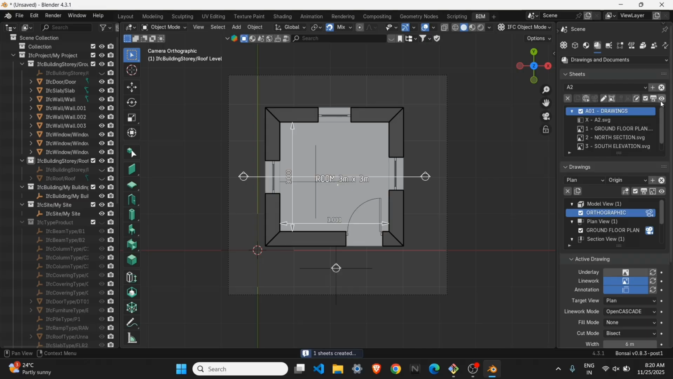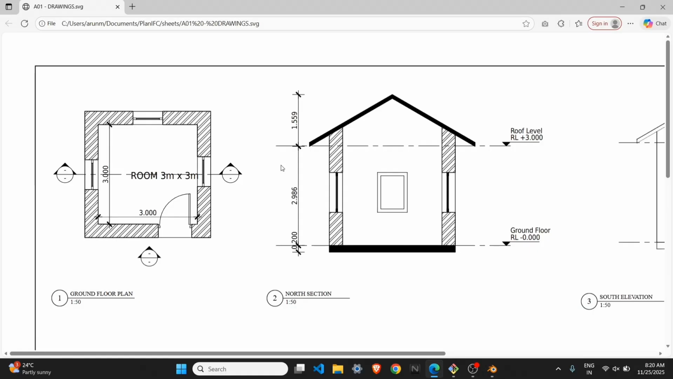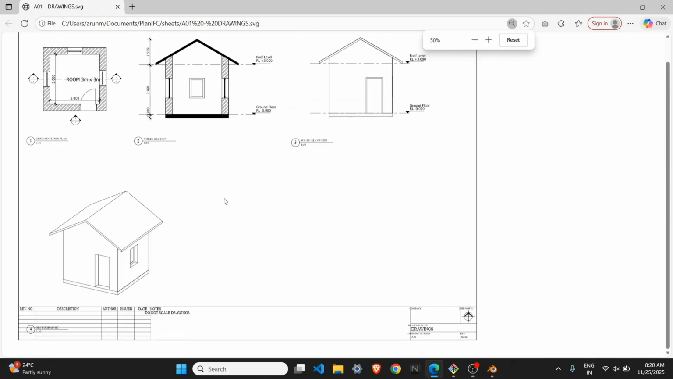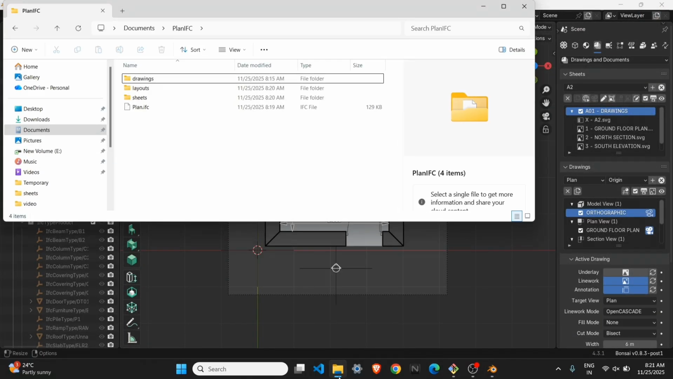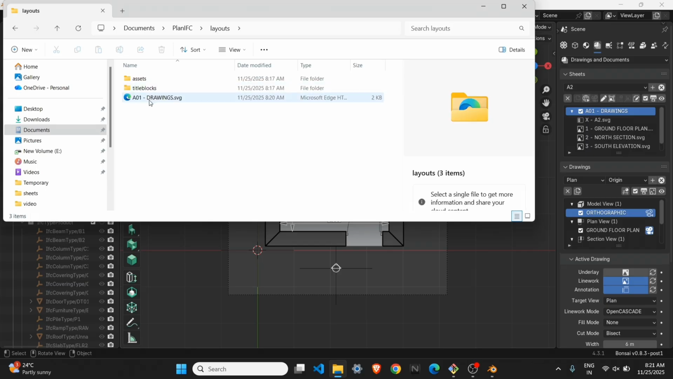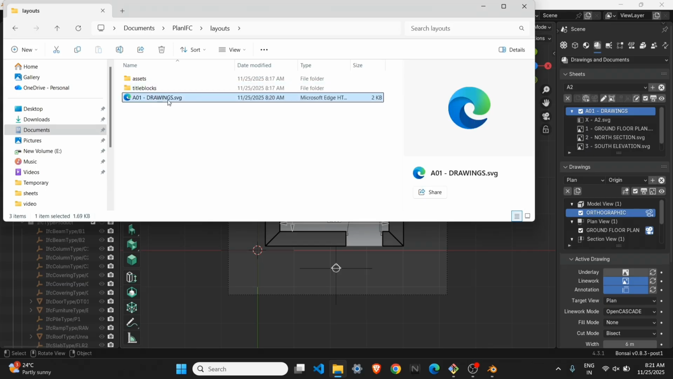Now click the create sheet button here, click the I button to view the sheet. This is the sheet we have created with the drawings, but there is a need of rearranging these drawings in this sheet. For that, let's go to the file folder. You can see a layout folder has been created here. Let's open the folder. Now you can see the sheet layout here.